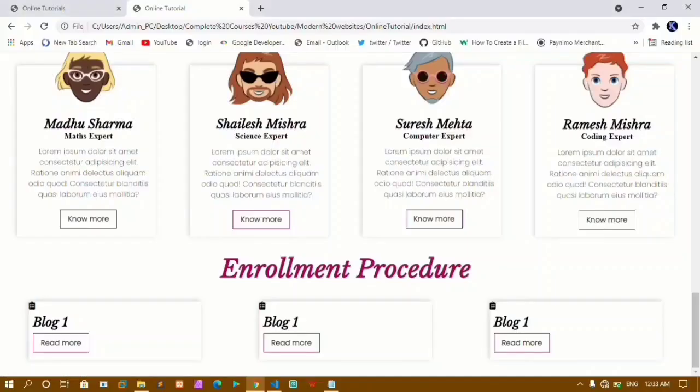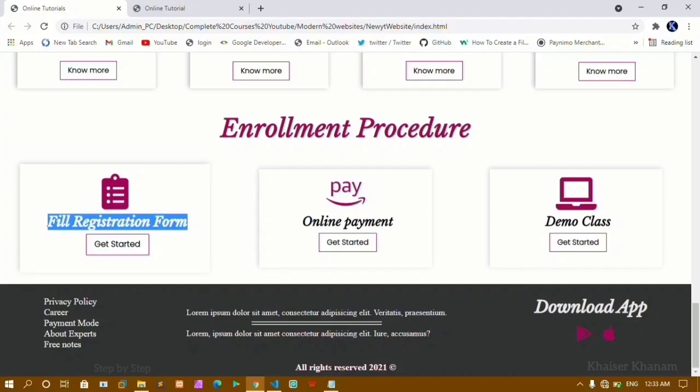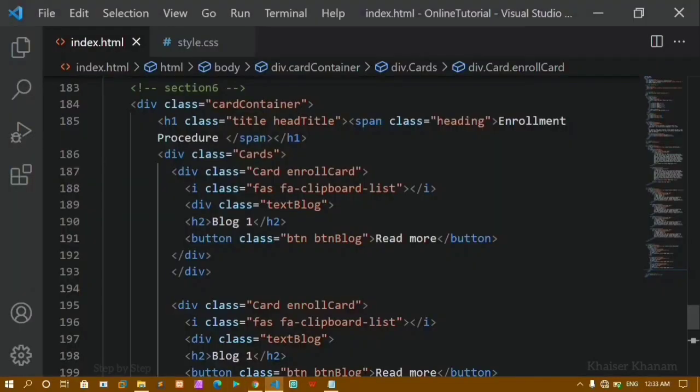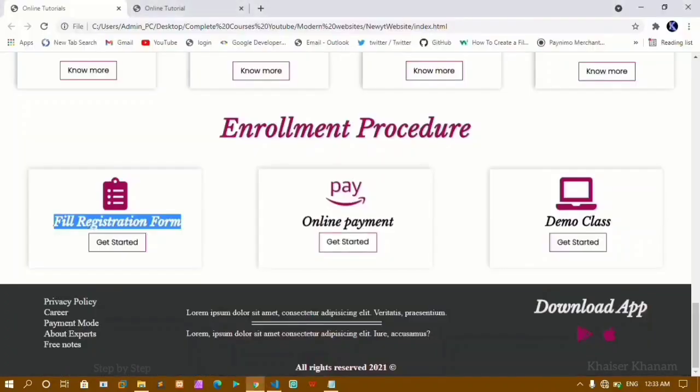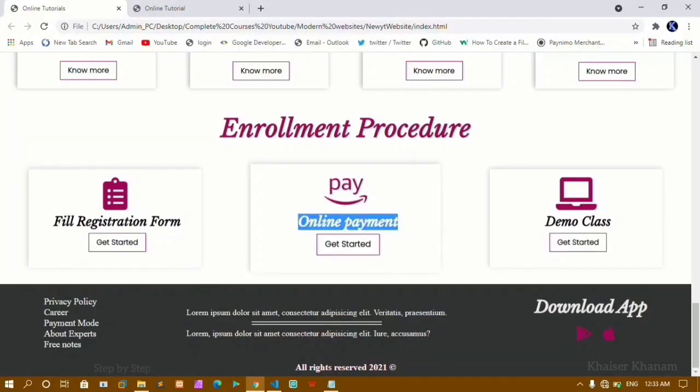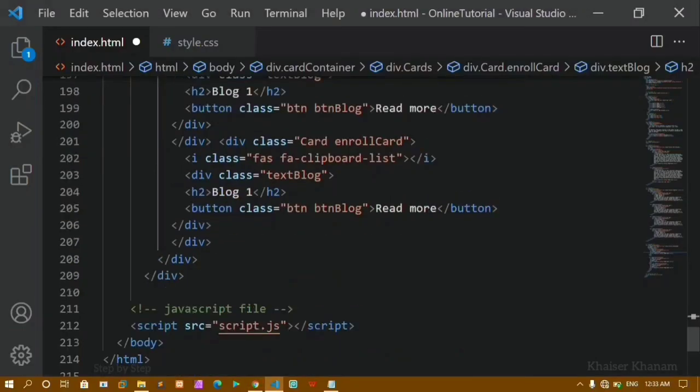Instead of this H1, I'll just come here. I'll just copy this heading from here, and here I'll be pasting that one. I'll just paste that. Next I'll just come here. I'll copy this online payment from here, and below this I'm just going to paste that one.